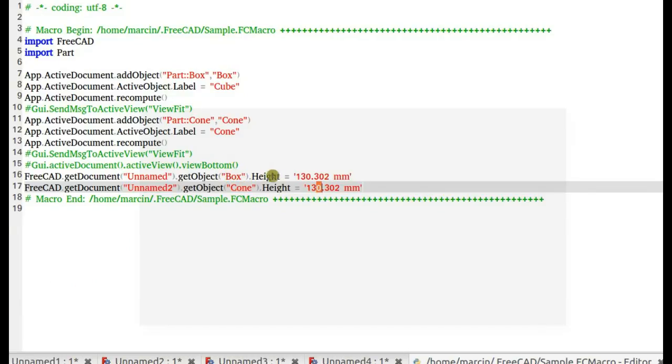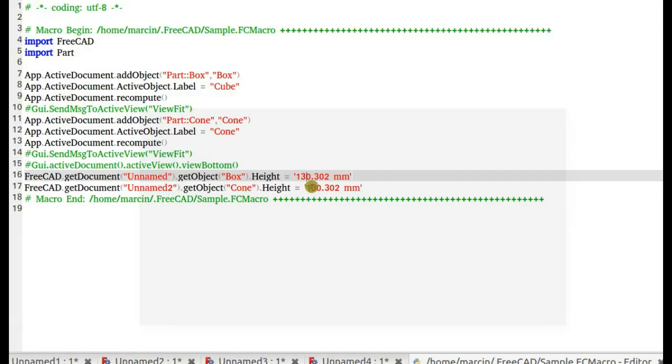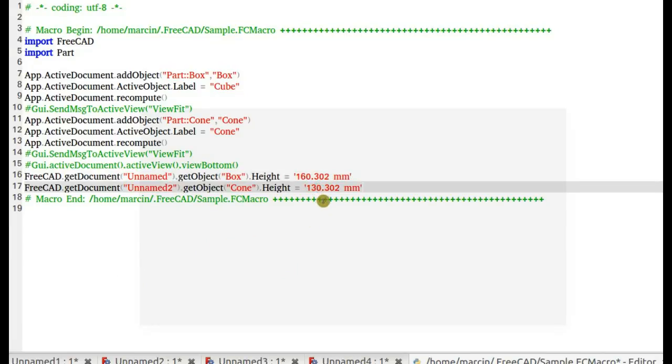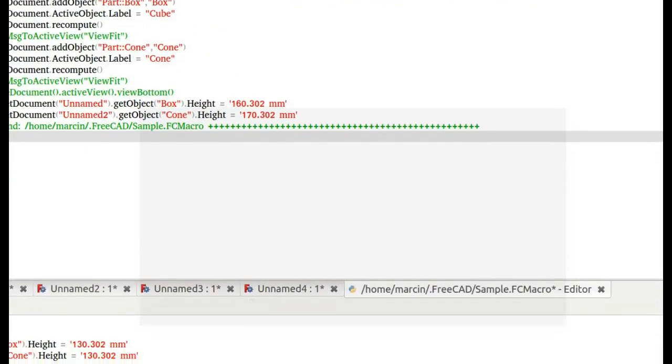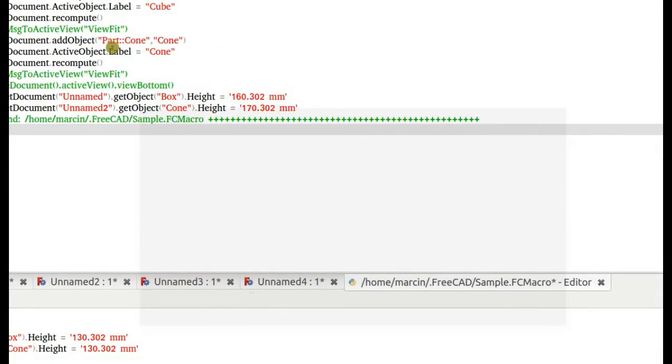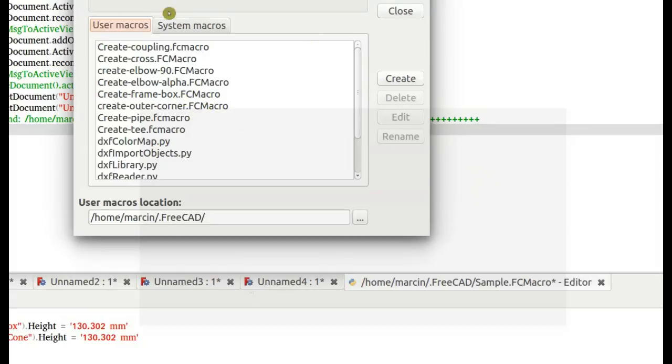You can change it and execute the macro again. There is some keyboard shortcut, maybe F6. Let's see, macro. I gotta save it. Control F6.